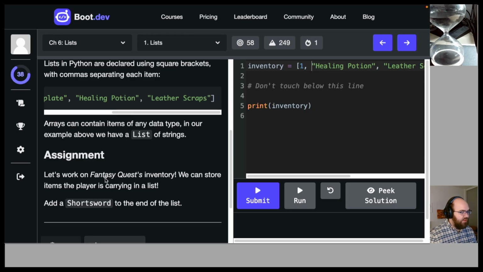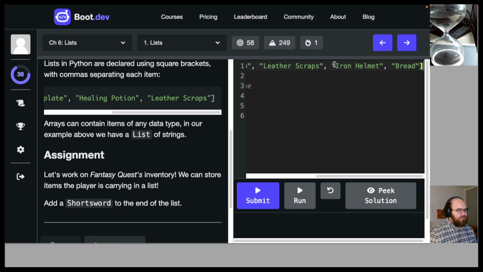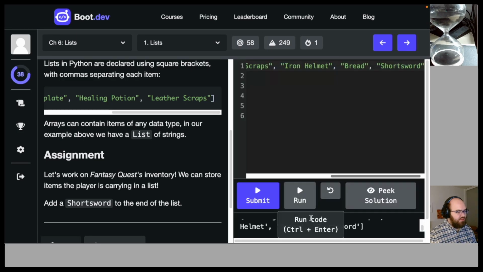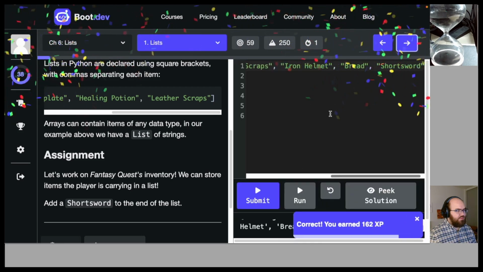Let's focus in. Assignment. Let's work on Fantasy Quest inventory. We can store items the player is carrying in a list. Add a short sword to the end of the list. So comma, and then quote for a new string, and short sword. And submit. Very good.